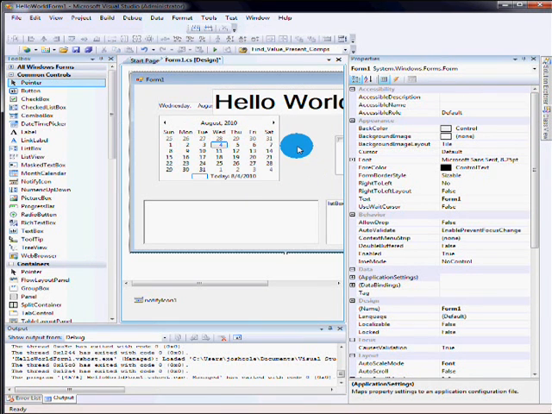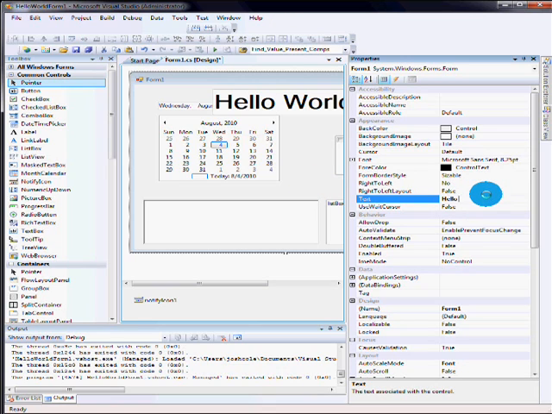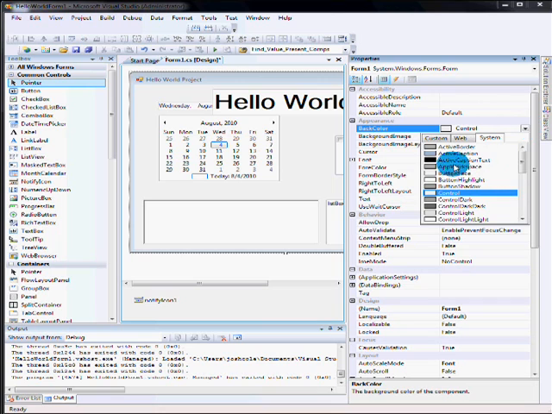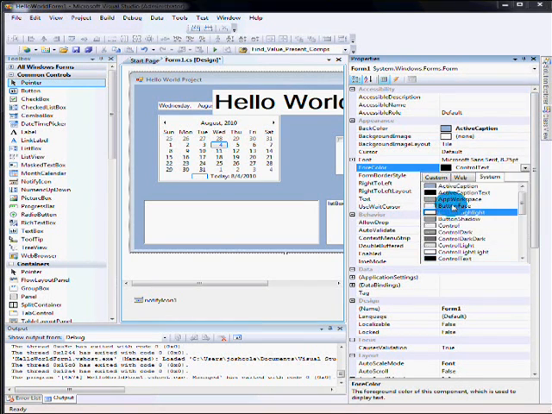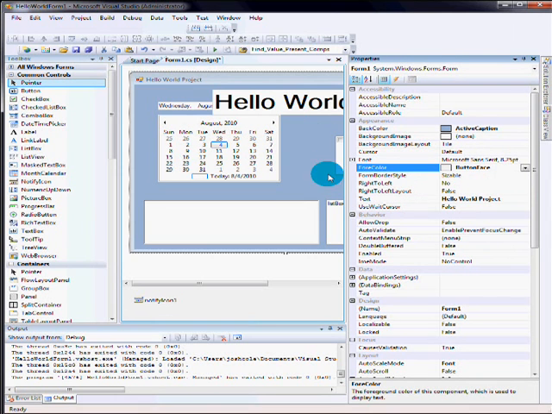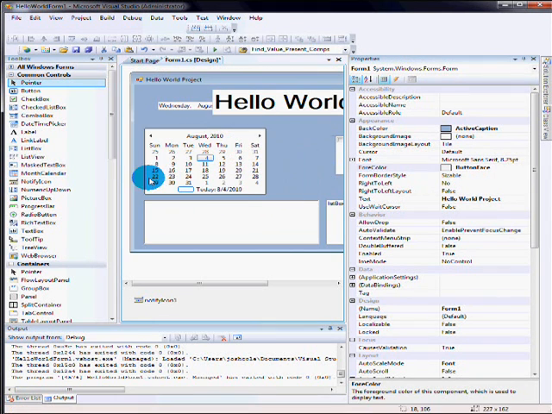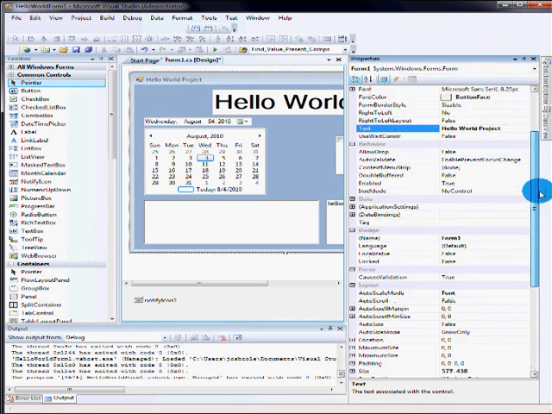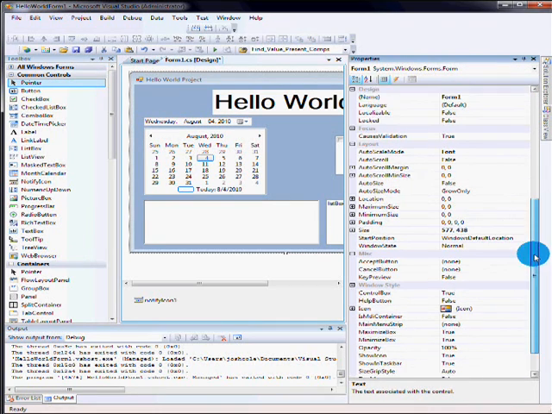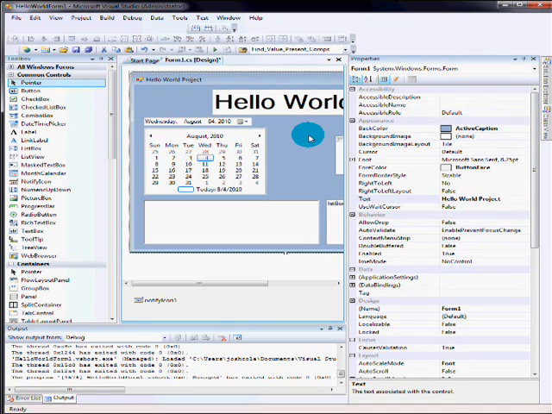So I could click, for example, the form itself, and I can change the text of it to be "Hello World Project," and press enter. And you'll notice as soon as I do that, it actually changes the form title. And I can change the background color if I wanted, and that's a really ugly background color, but it doesn't matter. Forecolor is the actual text color and stuff. So basically, that is what the Properties toolbar is used for.